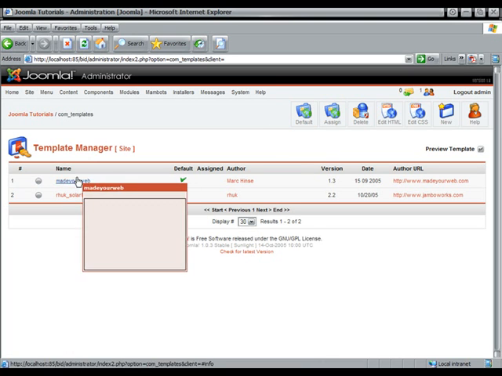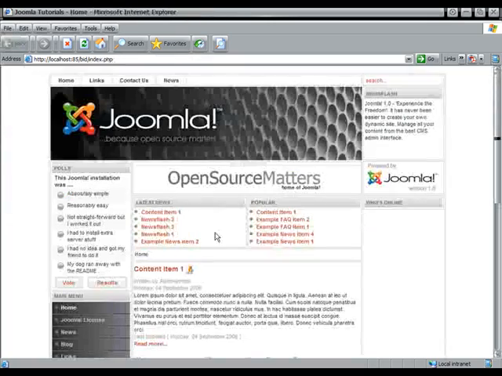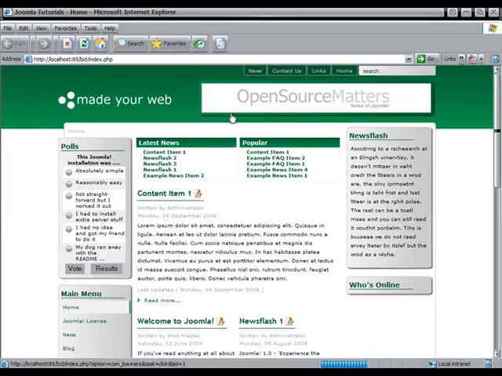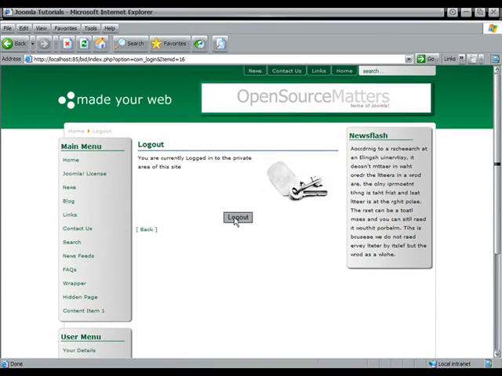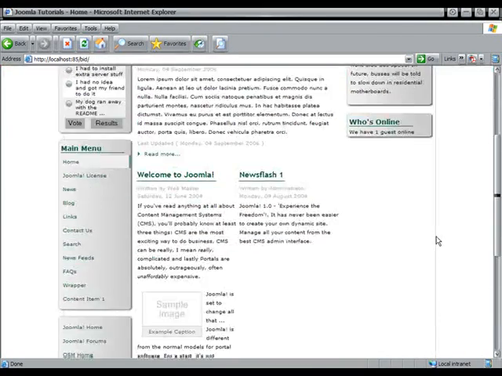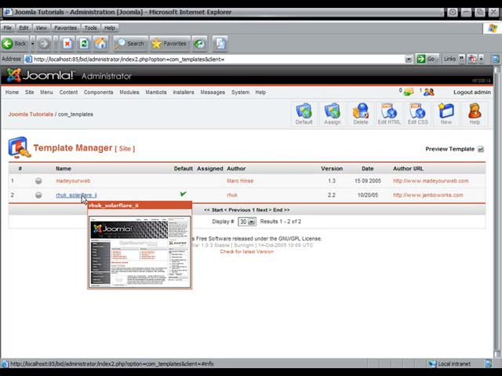we can switch out the template, make the default template something else, and then as soon as we do that, it changes the whole look of the website. Completely changes the whole look of the website. Log out there, and that's just with a click of a button. So let's reassign this back here.